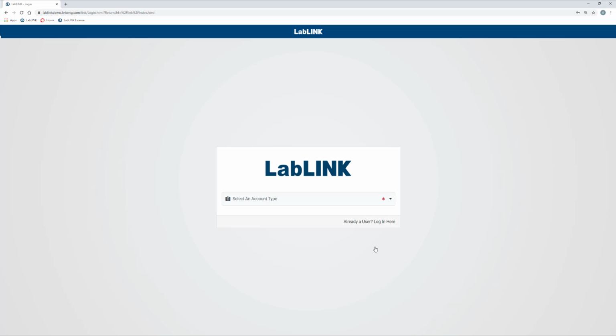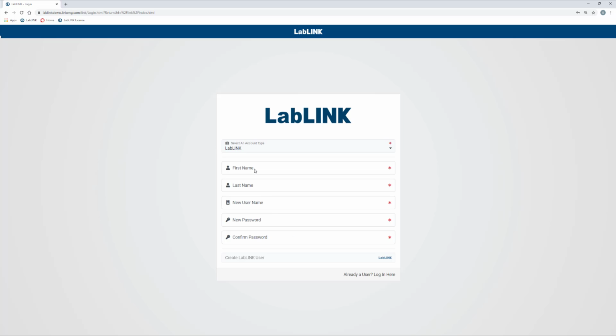Here button. I'll then be provided a drop-down menu, and depending upon your IT infrastructure, there may be more than one account option, and you want to make sure that you get guidance from your IT administrative team to know which account login type to use. So I will select LabLINK here.